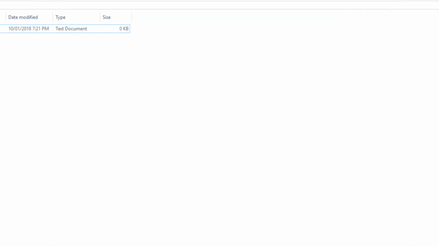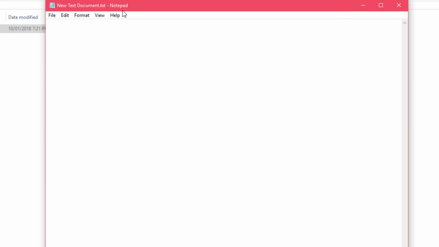I'm going to show you how to make Notepad do that automatically. So you just open your text document, right? And then you type in dot and then LOG in all caps. Alright, there you go. So now you can just write something.